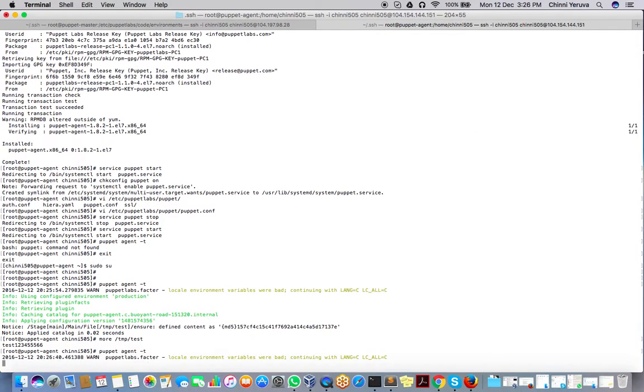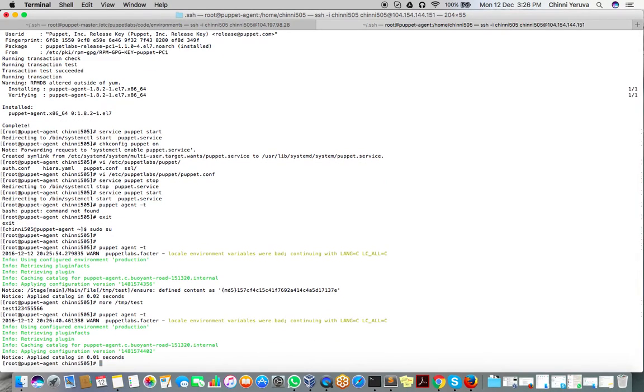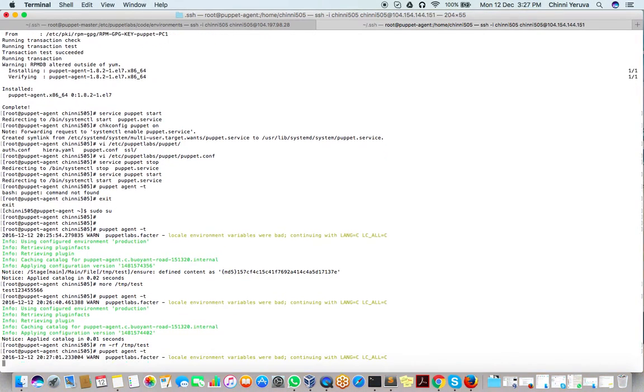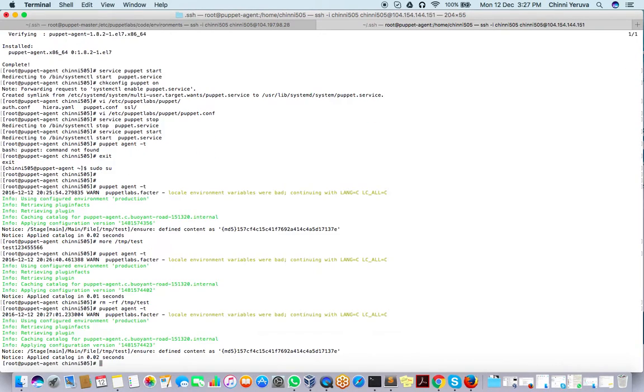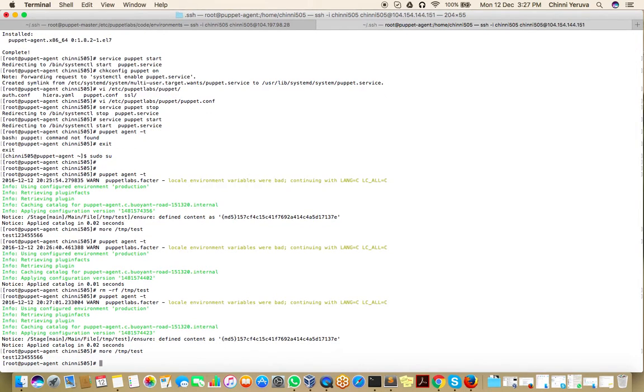Even here you can test like this. It takes very little time, because the file is already available. Let's say I'm going to remove this file /tmp/test, and again you go and apply here, so it is going to create it again. Yes, see here. We just removed it, but if the file is not available, it immediately creates the file and adds whatever content we provided in my manifest file.